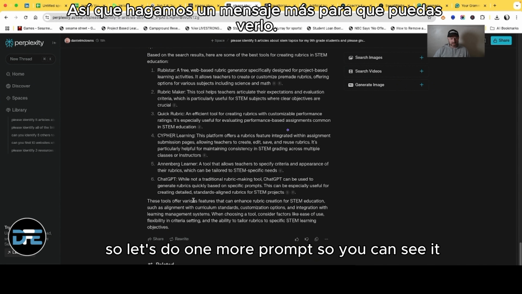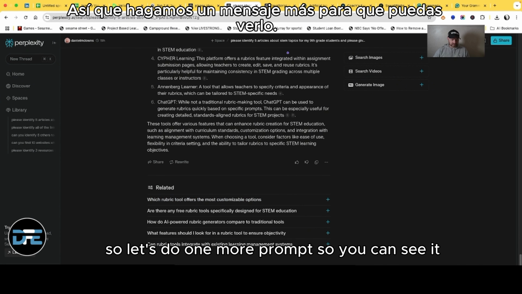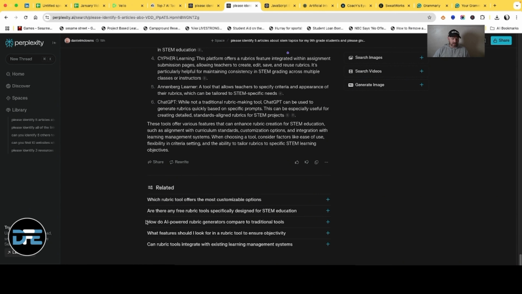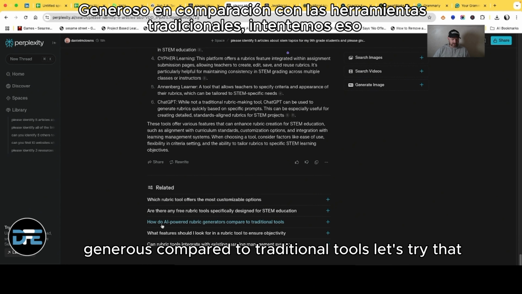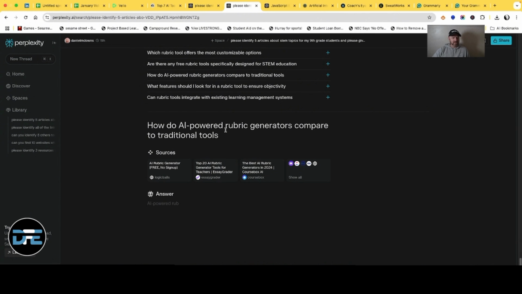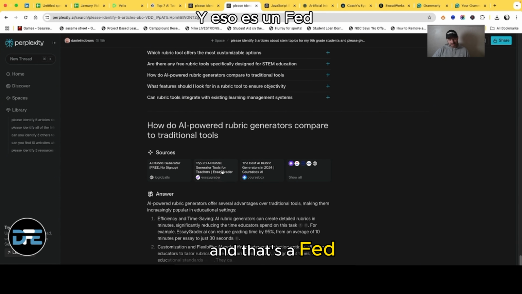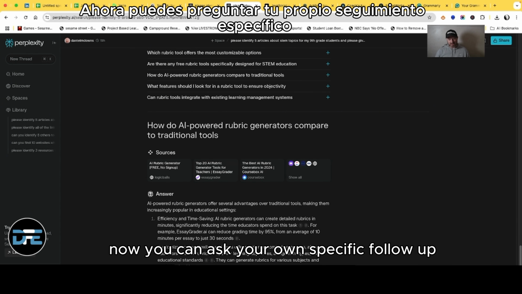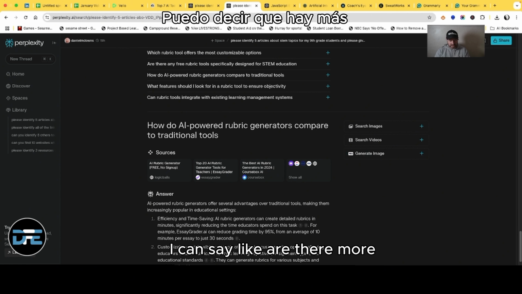So let's do one more prompt so you can see it. How do AI-powered rubric generators compare to traditional tools? Let's try that. And that's fed. Now you can ask your own specific follow-up. I could say, like, are there more?